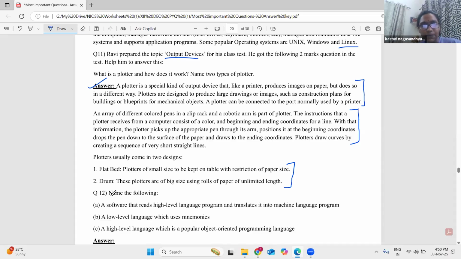A plotter is a special kind of output device that, like a printer, produces images on paper, but does so in a different way. Plotters are designed to produce large drawings or images, such as construction plans for buildings or blueprints of mechanical objects. A plotter can be connected to the port normally used by a printer. Okay, let me read the next answer.